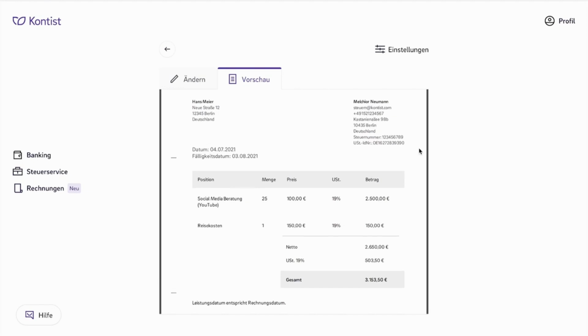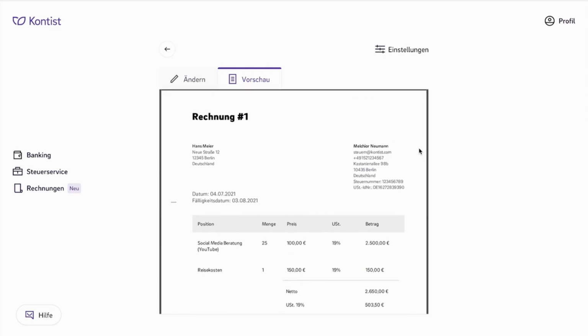However, you should not forget, even though there is no legal obligation to do so, your own bank account details. That means, in addition to this information, you should provide your own bank account details.